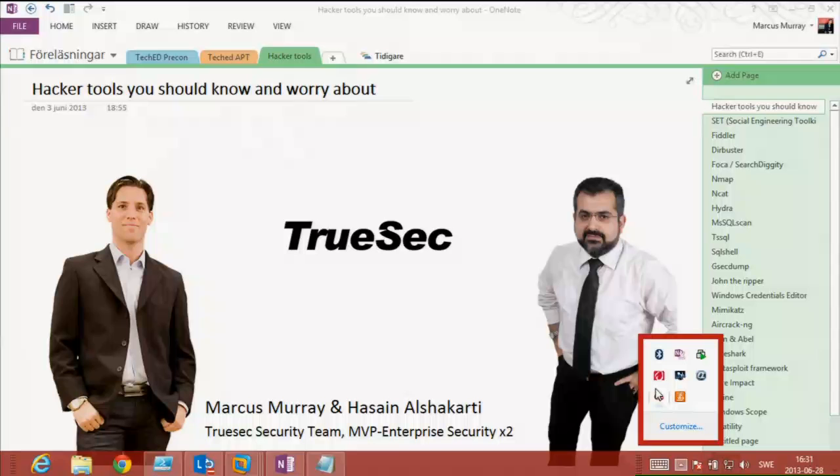Okay, this is the last session of the week. This is the hacker tools you should know and worry about. And this is going to be a completely interactive session. It's going to be laid back and relaxed. We don't care much. We can do whatever we want to. If they throw us out, we're just going to walk home and have fun anyways. It's summer break now, so we don't have to worry much.